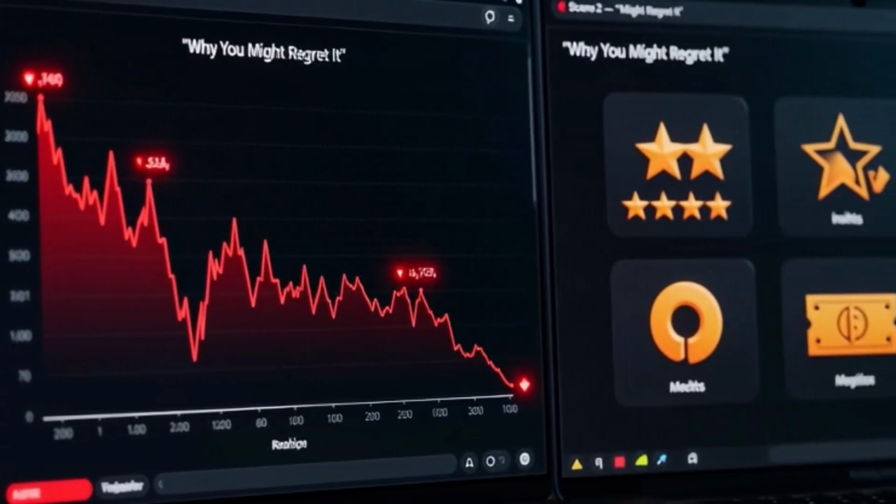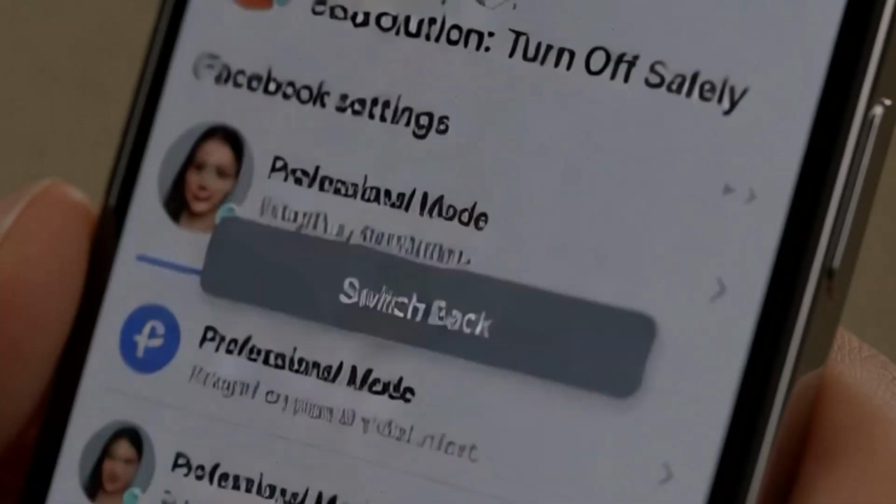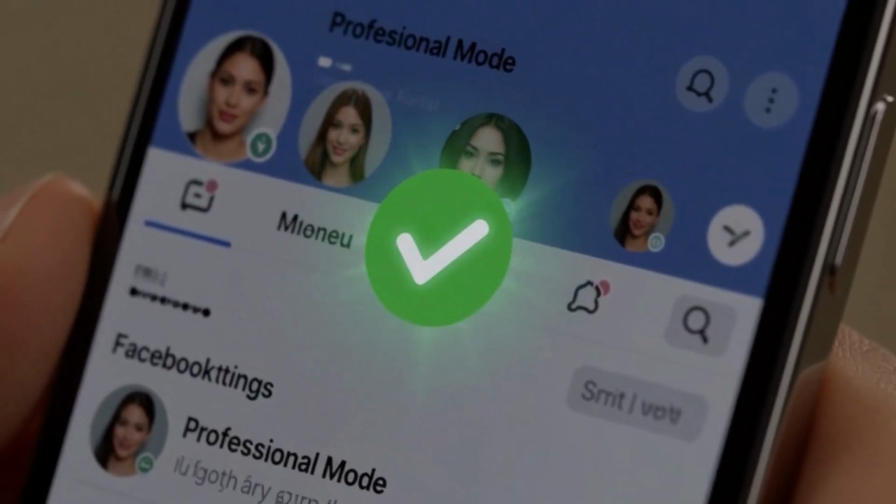Many users activate professional mode without understanding how it works. So today I'll help you reverse it properly without breaking your settings. Step-by-step professional mode disable process.